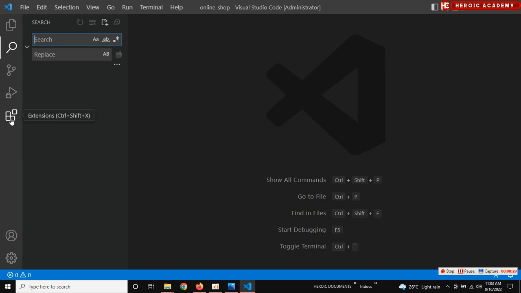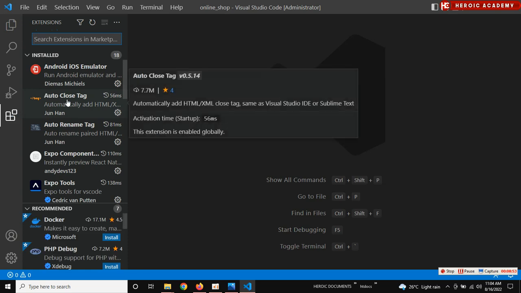Extensions. Extension is powerful in VS Code. Extension helps to a good extent to simplify some tasks. It adds additional features to VS Code. It simplifies tasks for you. There are so many extensions in VS Code. We are going to look at some of the extensions we need to use. So let's click here now. I'm going to show you the extensions that I'm using, install them and use them.